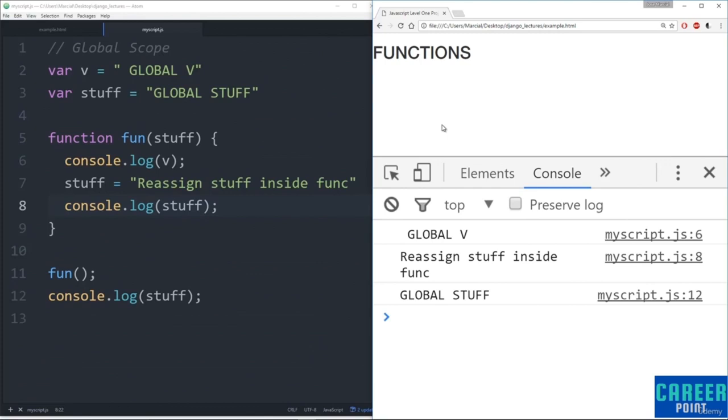And the fun function first checks to see if V is defined at the function scope. And if not, which is our case, it will then search the global scope for the variable named V, leading it to print out this global V as a string.